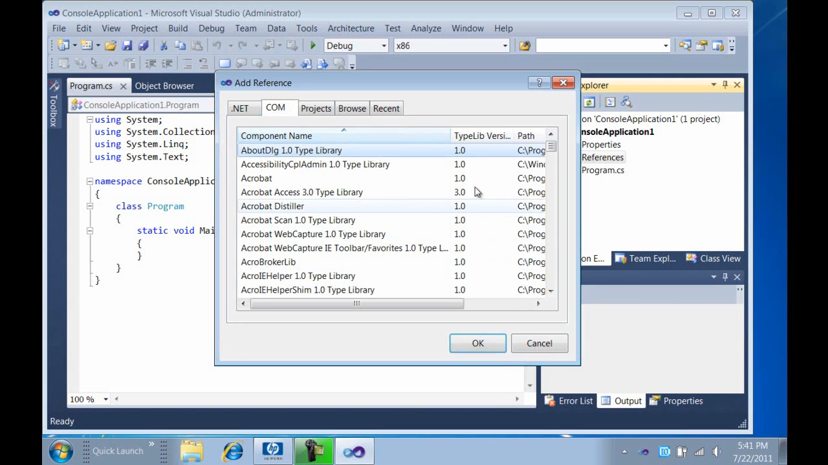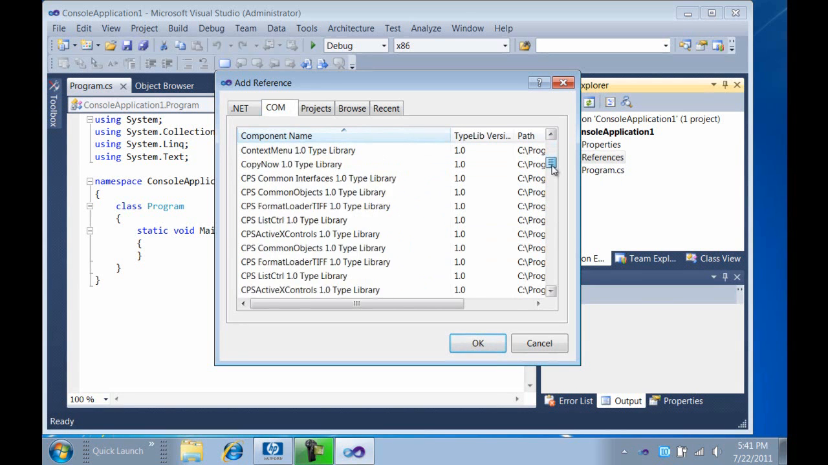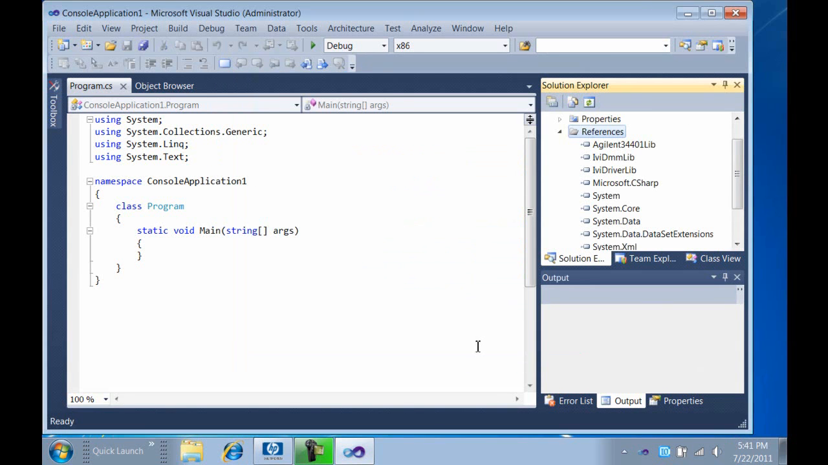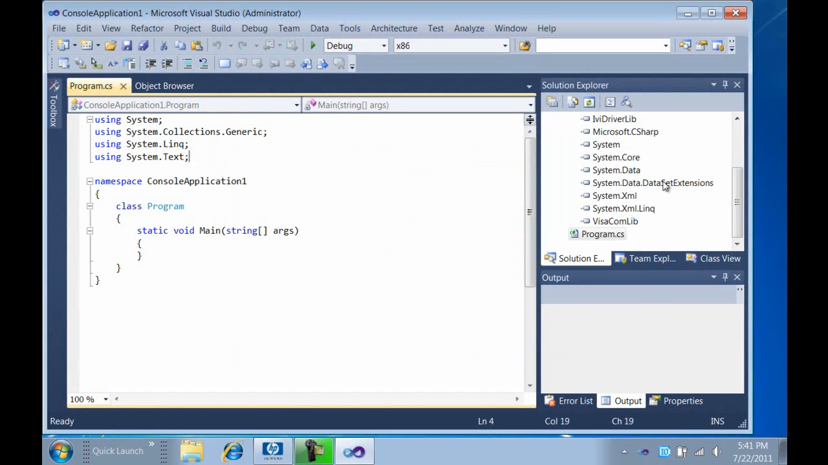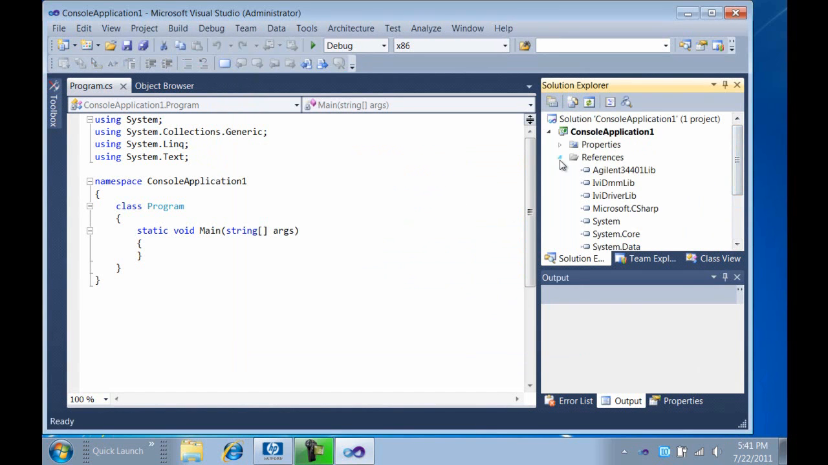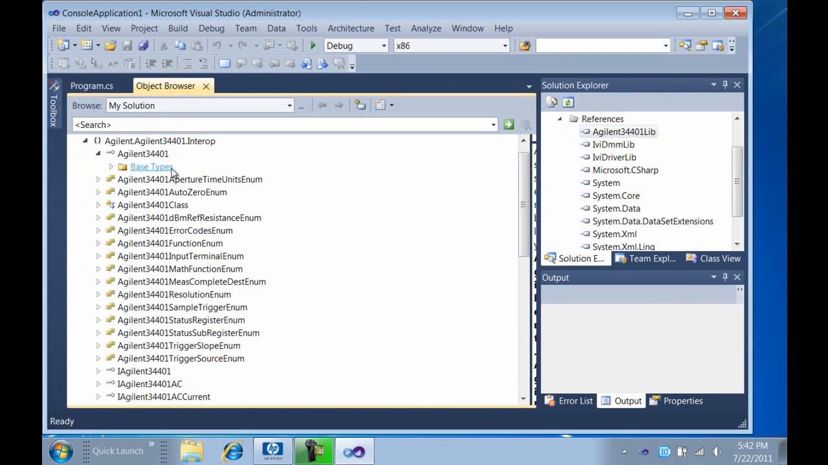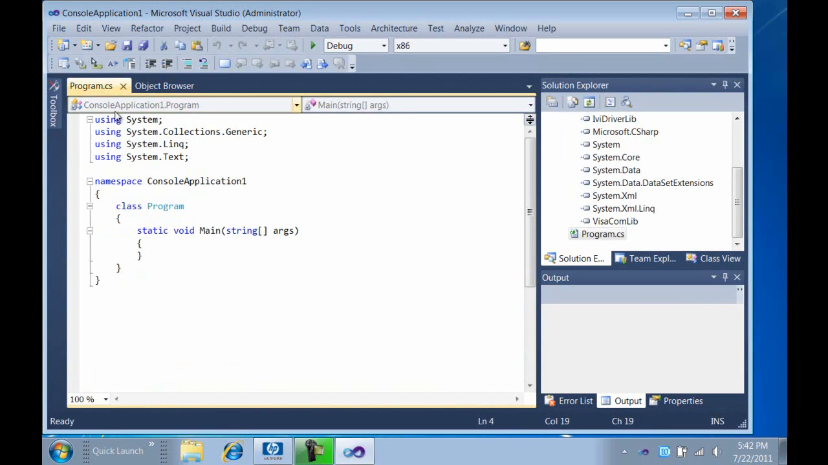Next, we'll want to add a reference for the driver that we're going to use. We'll select the COM tab since we're using an IVI-COM driver for the Agilent 34401. This example uses an IVI-COM driver as it's the preferred driver for C#, but IVI-C is also supported. And now you can see with the reference available, we have all of the instrument capability and commands that we can reference in our program.